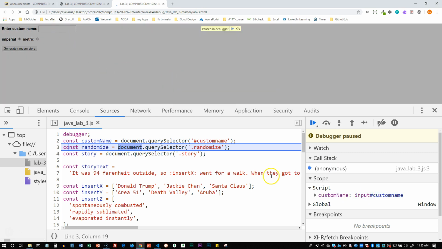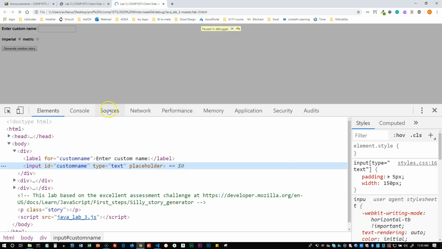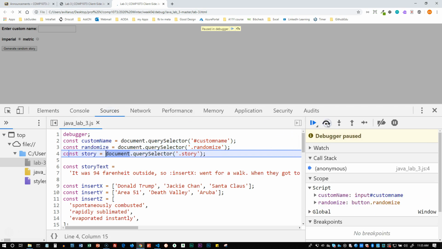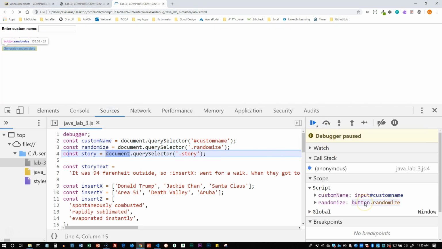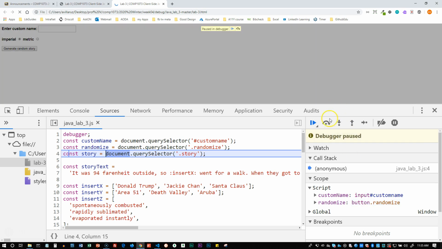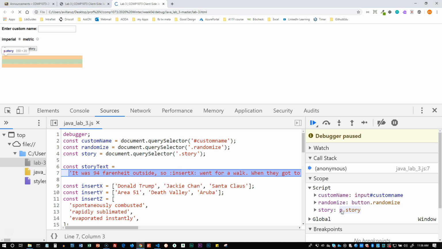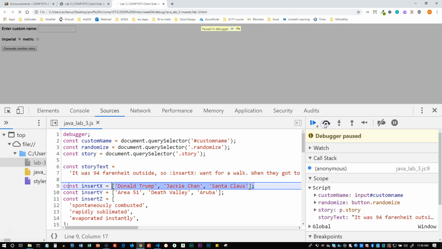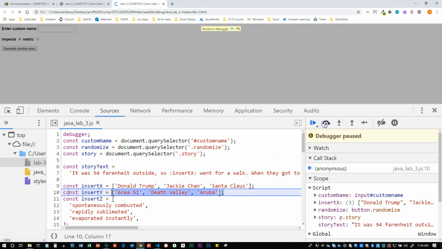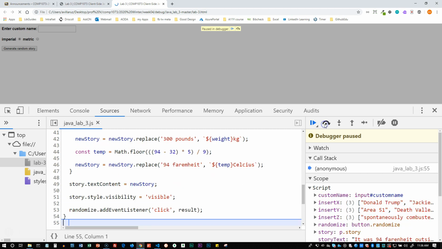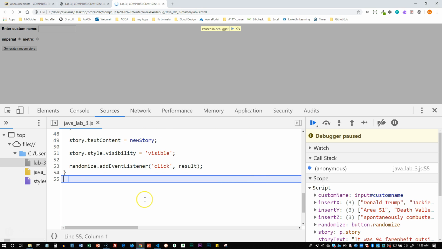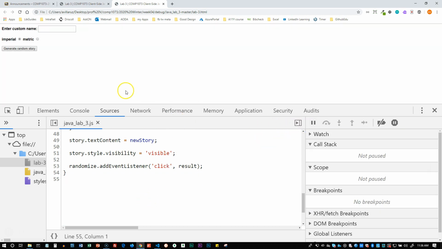Notice it's highlighting up top here if I hover here. Whoops. And now let's keep on going. Did we get the button? Yeah, we got the button. It's highlighting up top there. Next one, do we get the story? We got the story. There's the paragraph tag. Assigning the string, yep. Assigning the array, yep, yep, yep. So all the arrays are there. And then that's the end of the code. Run.